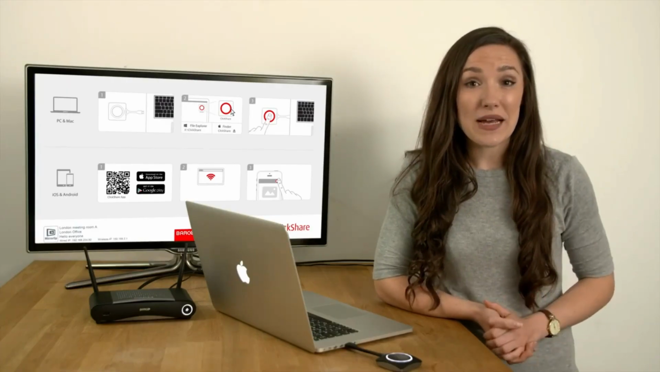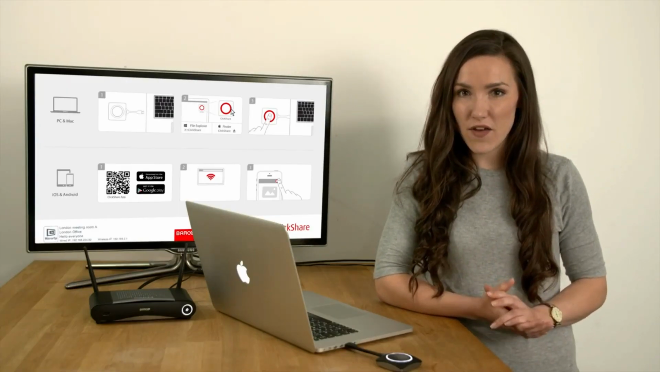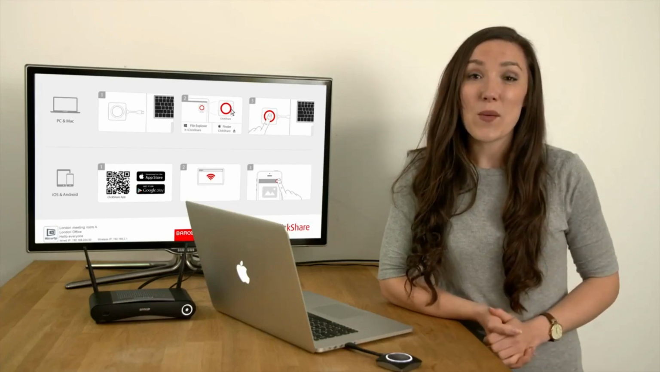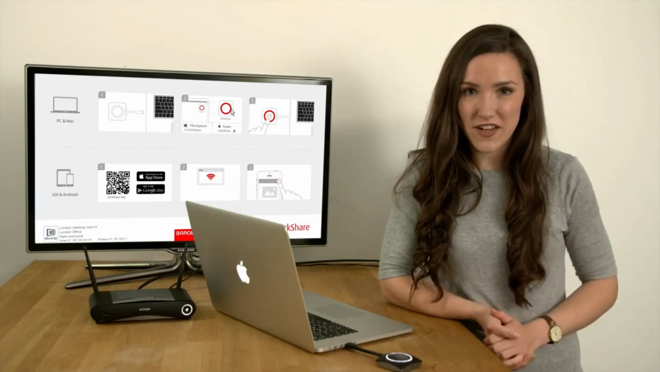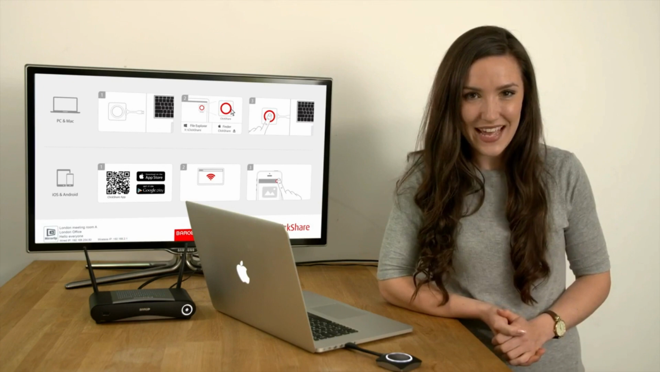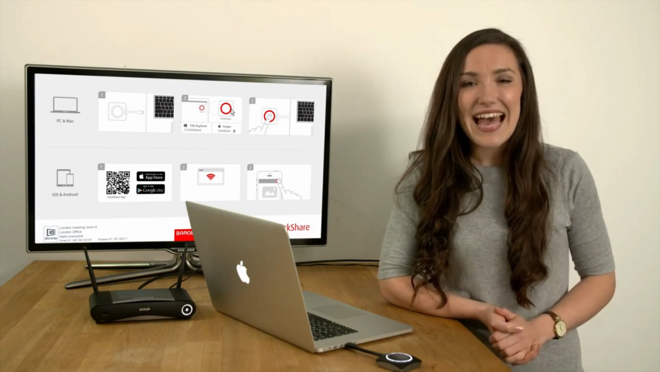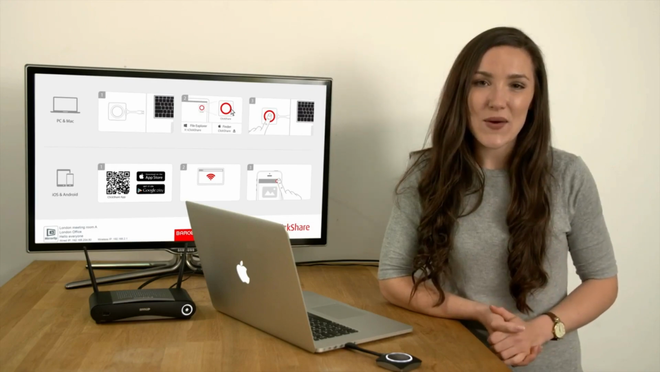After you have updated your base unit, your buttons will have their firmware updated automatically the next time they're plugged in. If you're managing 10 or more Clickshare base units, we recommend using the Clickshare Management Suite. This allows you to update firmware across your fleet of Clickshare devices throughout your enterprise. Visit barco.com to obtain a free copy. And that is how you update the firmware on Clickshare.